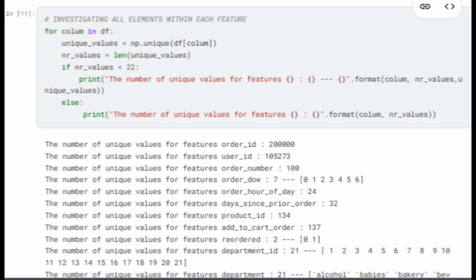This code loops through each column in the data frame and checks the number of unique values in each feature. For columns with fewer than 22 unique values, it prints the number of unique values along with the specific values themselves. For columns with 22 or more unique values, it only prints the count of unique values. This is useful for understanding the distribution of categorical and continuous variables in the dataset.